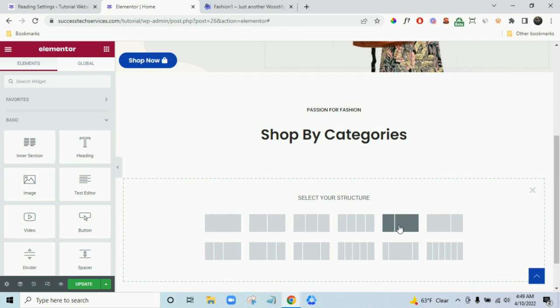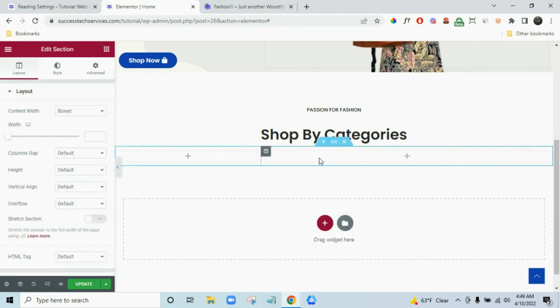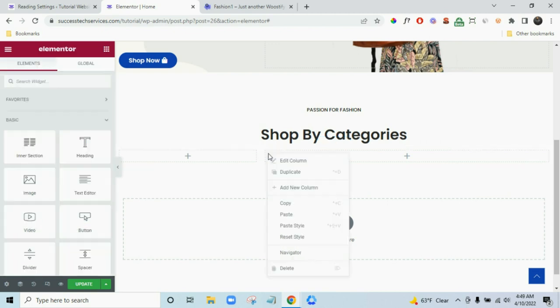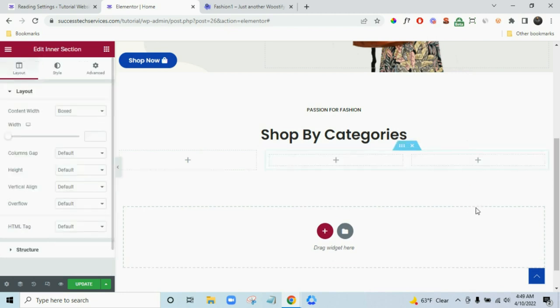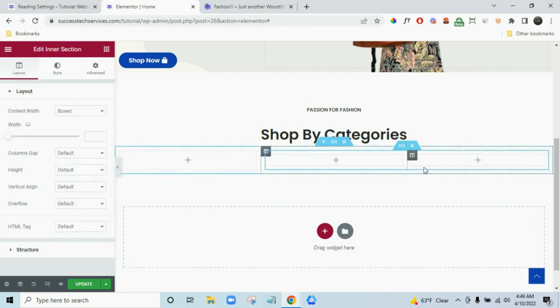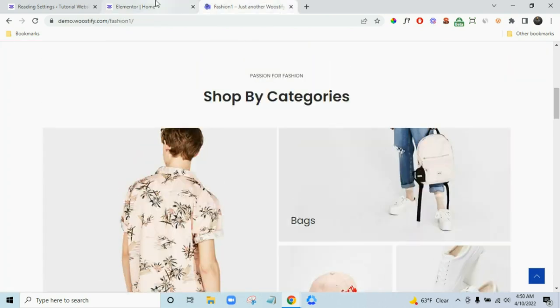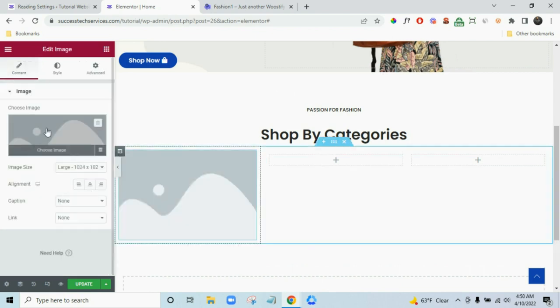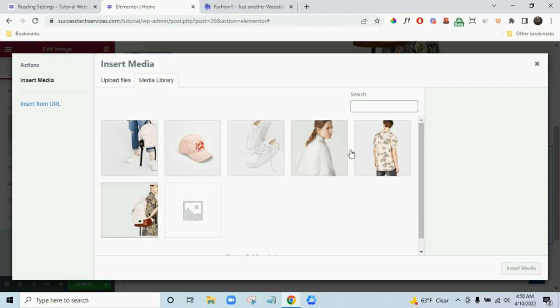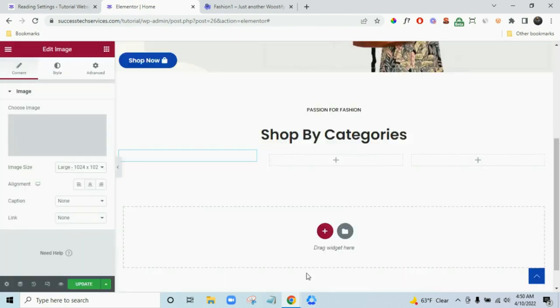So if I click this, then I can also duplicate it, or I can drag and drop this section into here. So the inner section, this makes more sense. So the inner section itself, I can drag and drop it in here. So first things first, you want to add this image. So come over here, it says image, drag in images, choose from my media library, and this is the image.